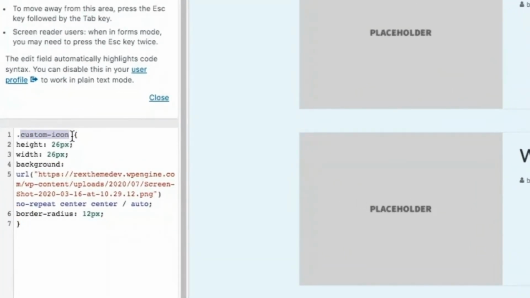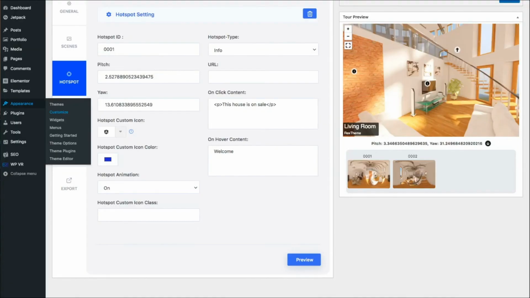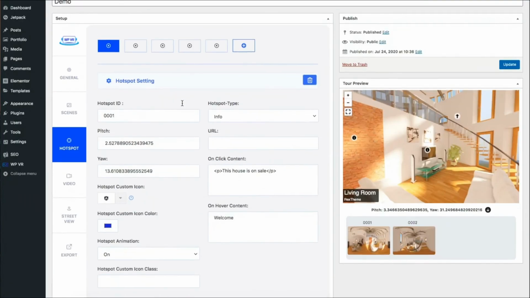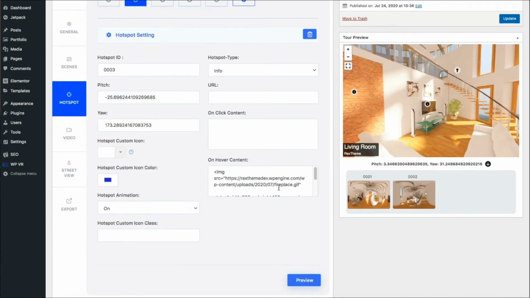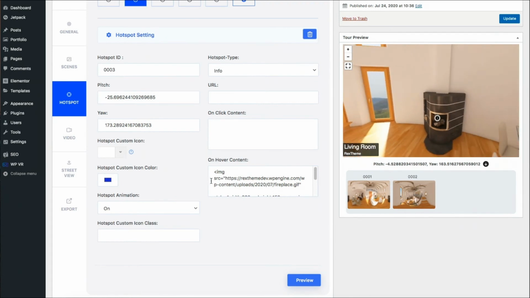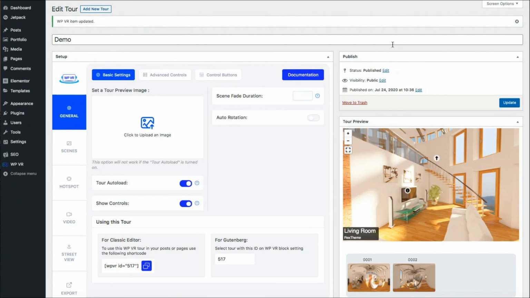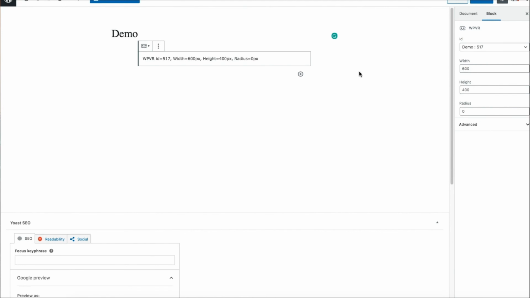So I'll copy the class and go back to my virtual tour, and let's say I want it on the second hotspot, which is giving me the fireplace GIF right here. I'll input the class name right there. Again, any customization of hotspot icons is only visible in the front end, so I need to update this tour after I've included that. And once the tour is updated, I can go to the page where I had the tour embedded. Let me just preview it.